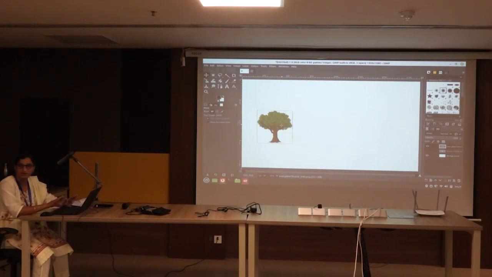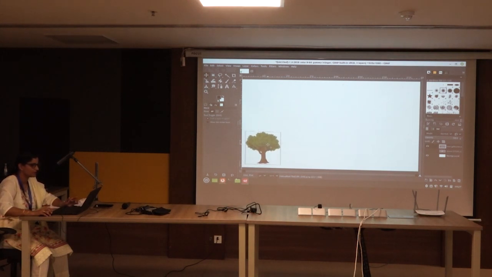See, I am not disturbing the other components. I am not disturbing the house. I am not disturbing any other components. I am only working on one layer now. So here we can place it.